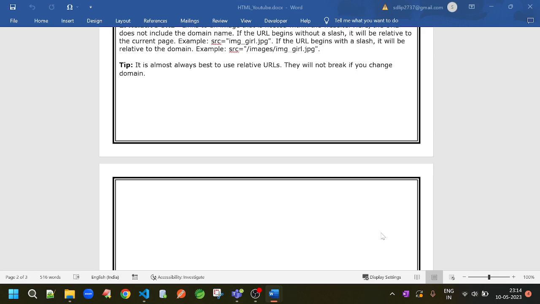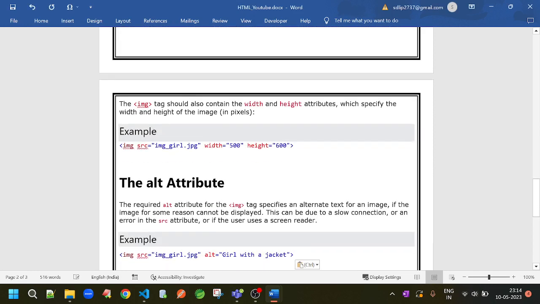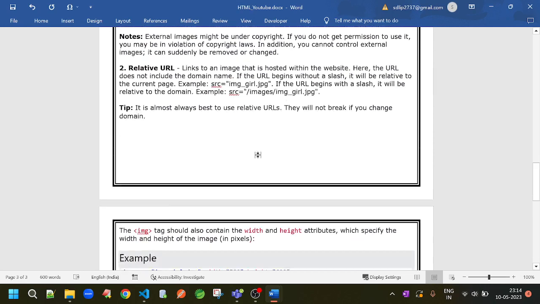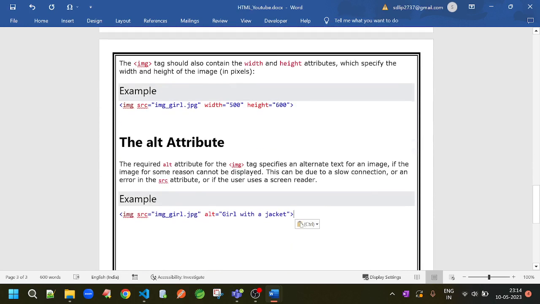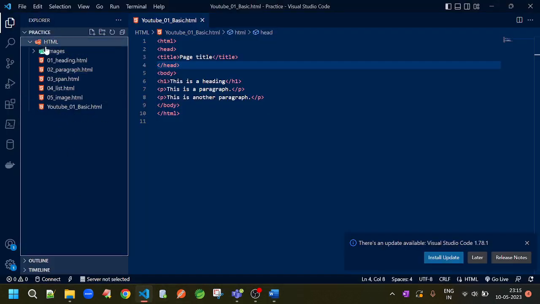Okay, so this is a note. The img tag should also contain width and height attributes, which specify the width and height of the image. The alt attribute specifies alternate text for an image. If an image cannot be shown for any reason, then the text written in the alt attribute will be displayed. We'll see this code-wise also, by creating one file.